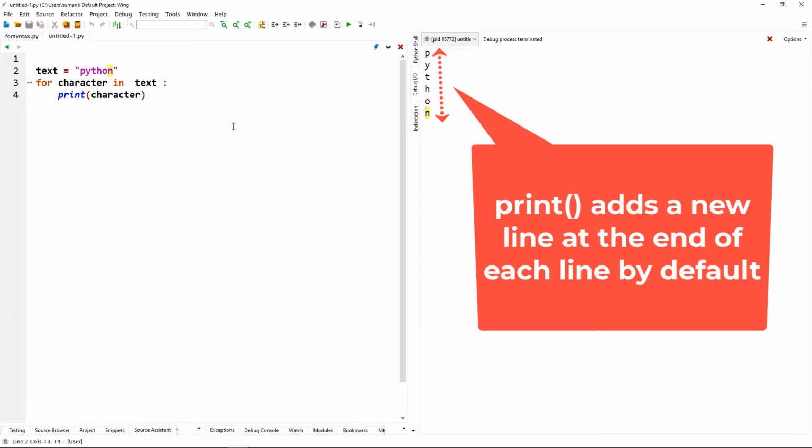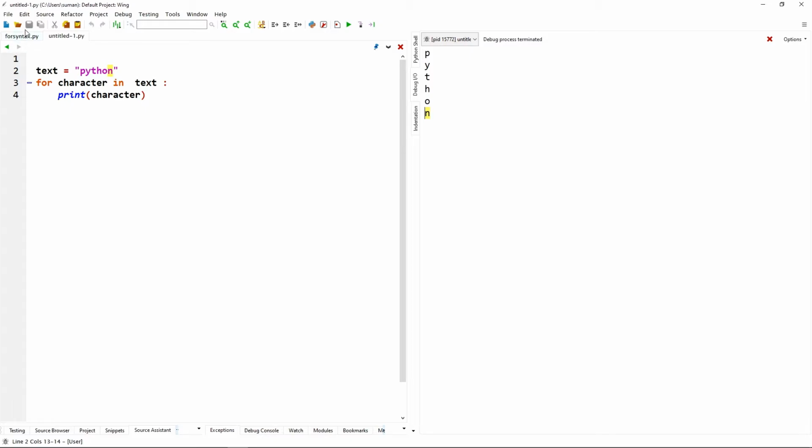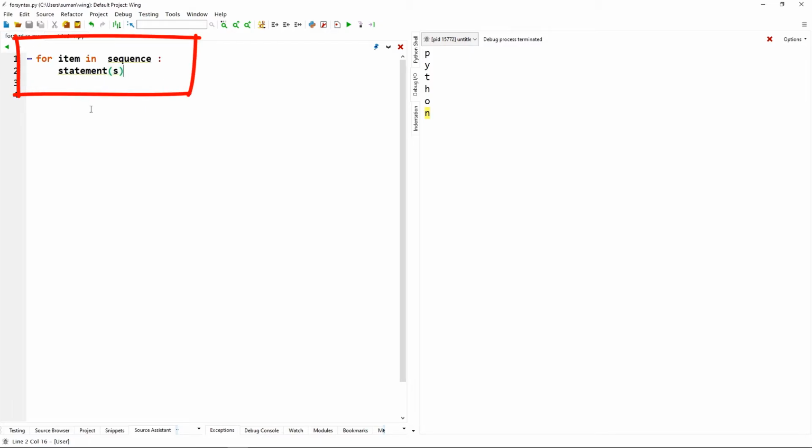So what is the syntax of the for loop? For item in sequence, then the colon, statements, and that is the body of the for loop.